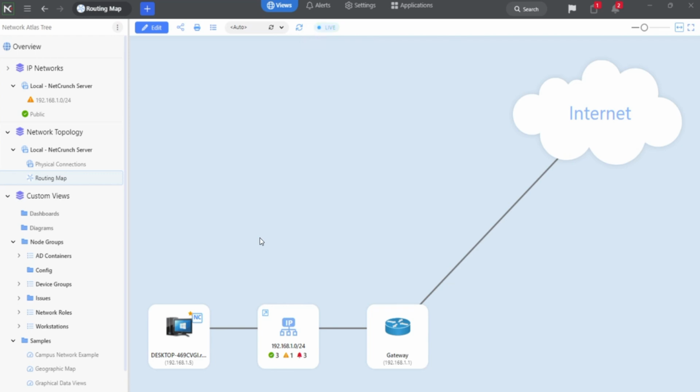The first step is monitoring setup. NetCrunch automatically discovers devices on the network. For each device, it enables monitoring protocols like SNMP, HTTP, ping, and SSH based on capability. The desktop at 192.1.6.1.5 is acting as NetCrunch server and is being monitored indeed.